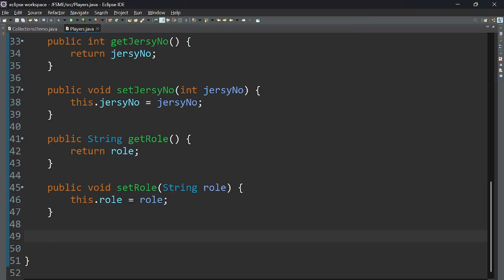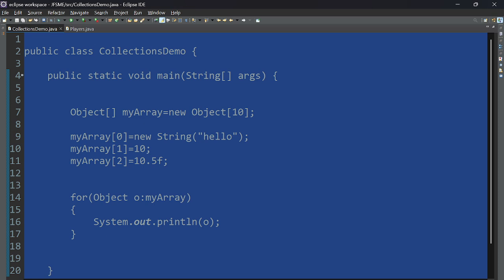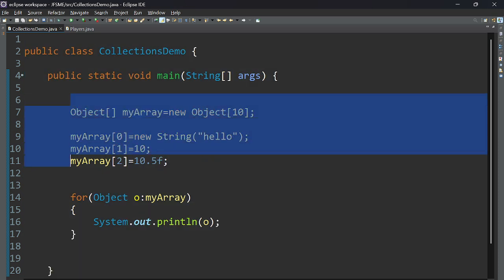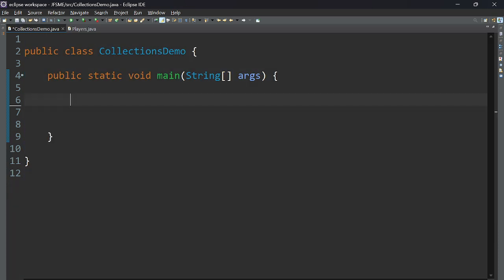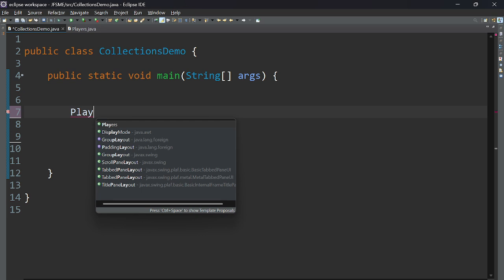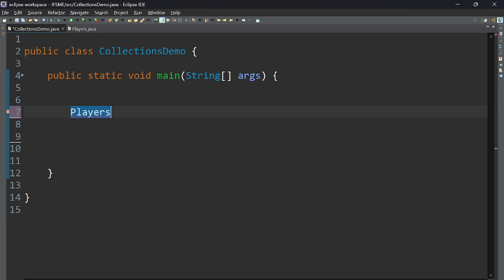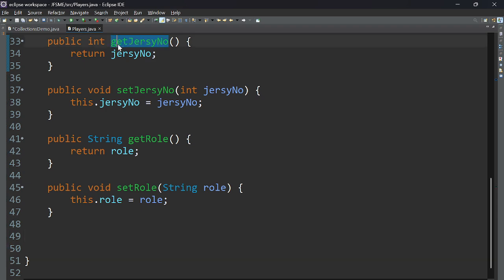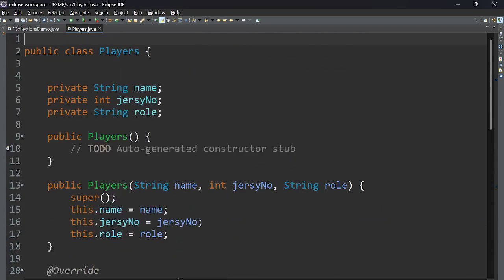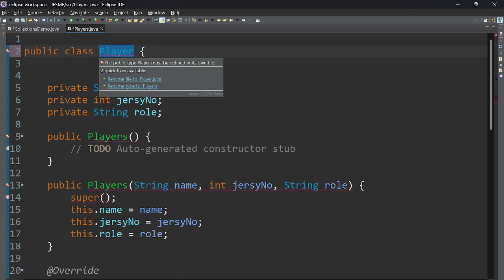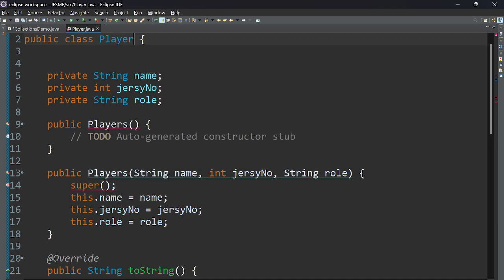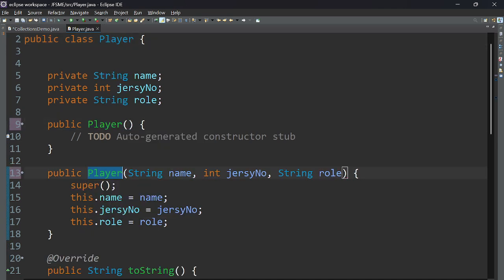So let me just save it. Player class, sorry, not an employee. Employee, I removed it. So let's now create the collection of players. That means an array of players. Let's make it player instead of players. It is just one single object, right? So let's call it player and rename the file to player. This will all become player itself, not players. So let's create it as player.